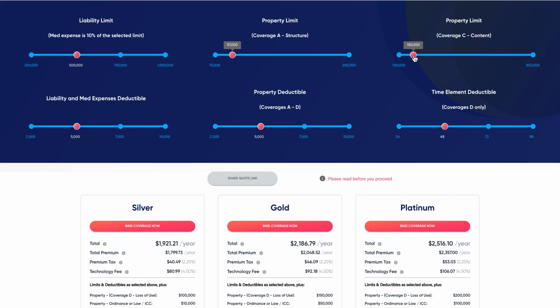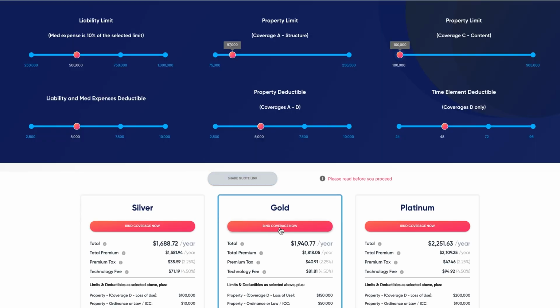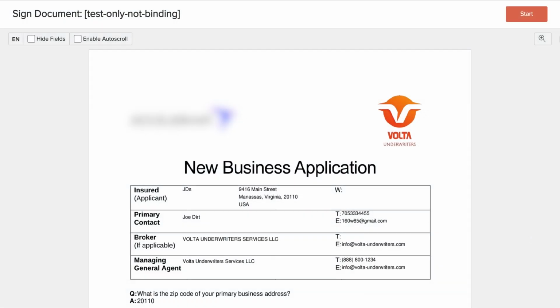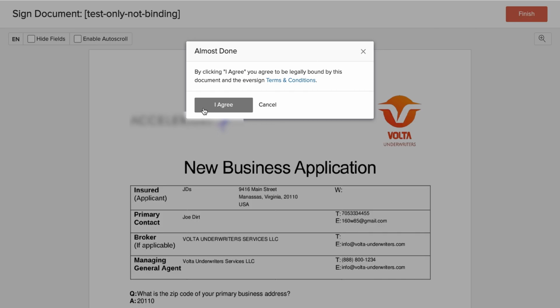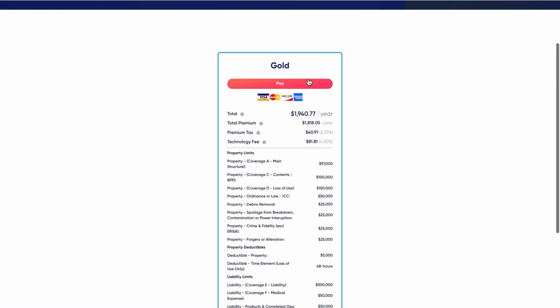Please note, your client will have the opportunity to reprice the option presented by moving the sliders. All of these resulting options are bindable. Your client will then be redirected to EverSign. Upon completion, they will be redirected to a summary of the quote option they selected. It contains a link to the secure payment gateway.